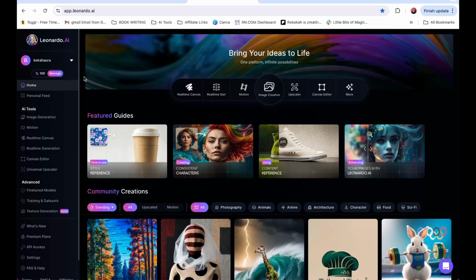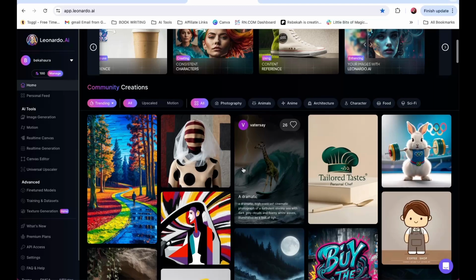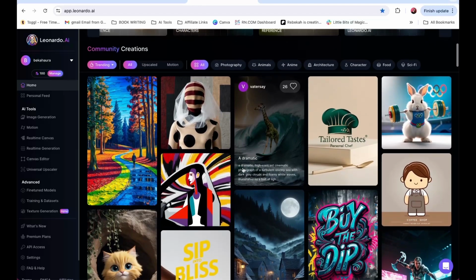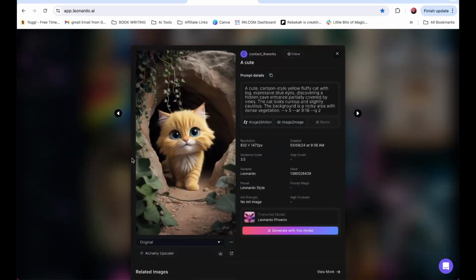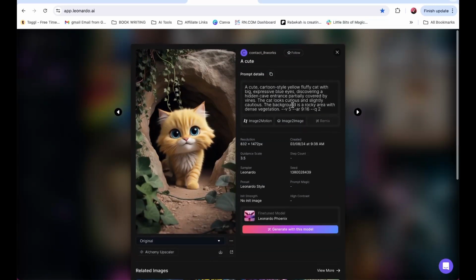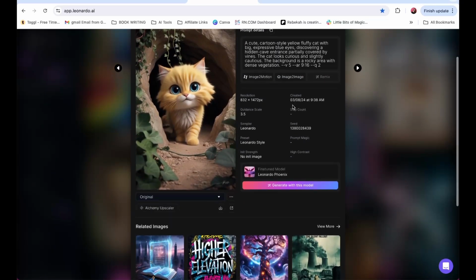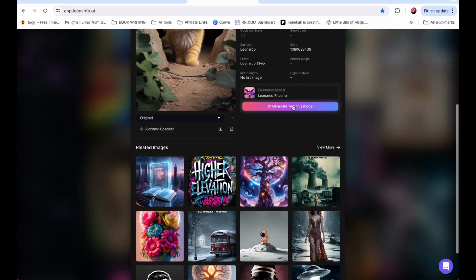But first I want to show you what you can do in a lot of these. So here we are on the homepage, and you can see what other people are generating. Look at this adorable kitten. Let's take this for example. The cool thing is a lot of these platforms let you copy whatever prompt people have used.